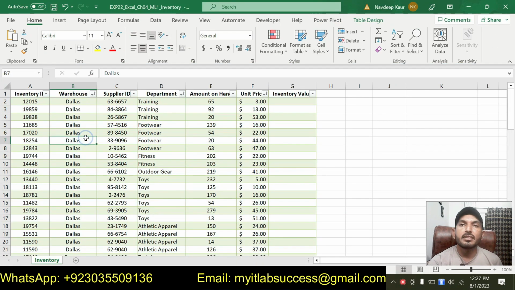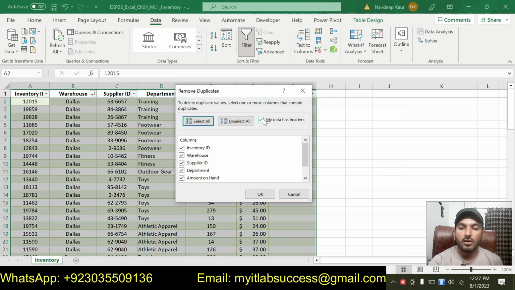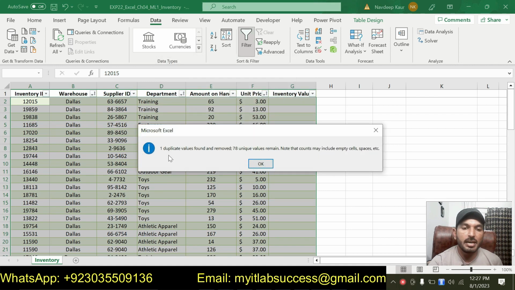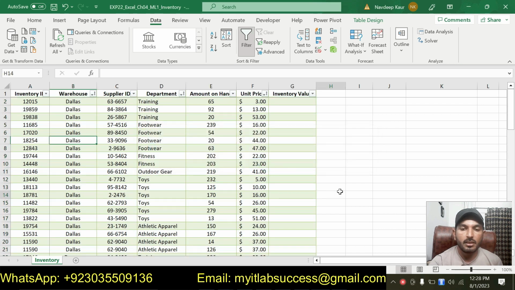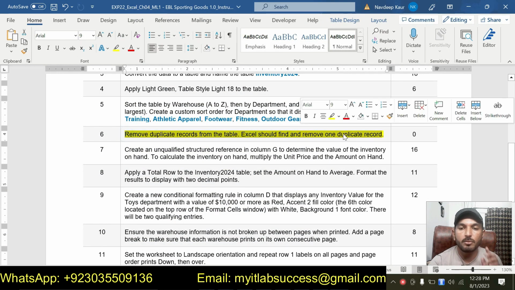So click anywhere in the table and then go to the Data tab, and in the Data Tools group you can see the Remove Duplicates button. So I will simply click here. After clicking here, just click OK. So this table had only one duplicate value and that was removed. This is the notification for that. So click OK. So we are done with 6 steps of this assignment, and now I will move to the next step, that is step number 7.